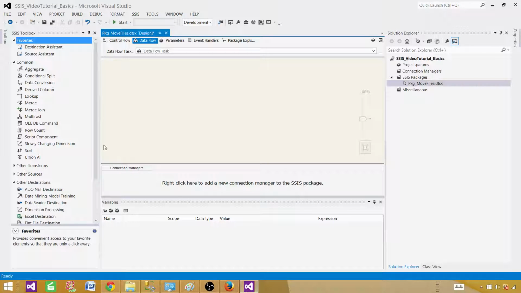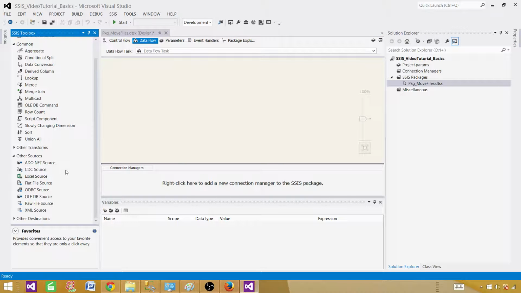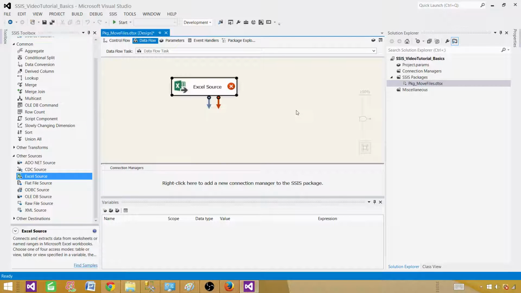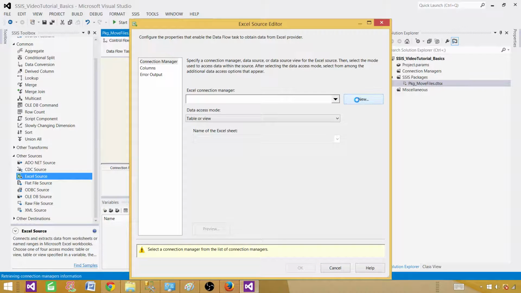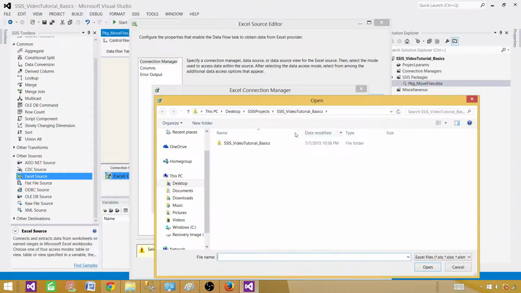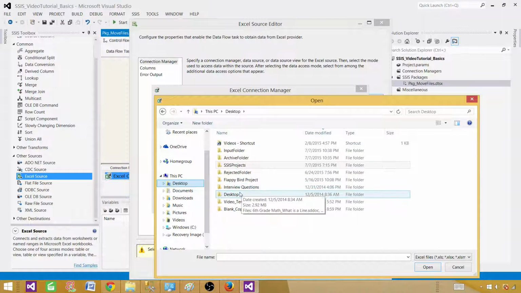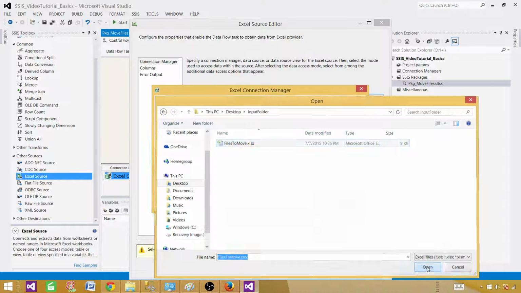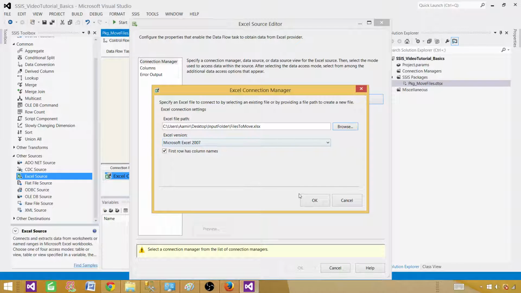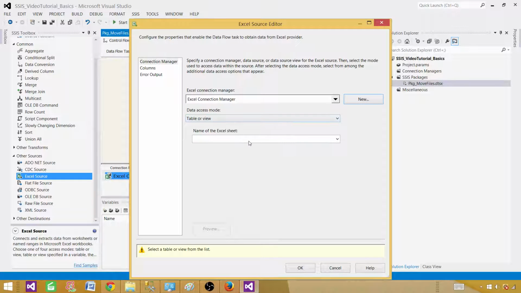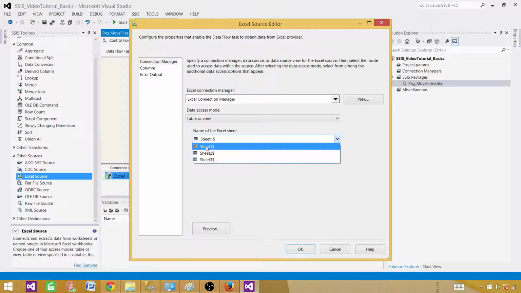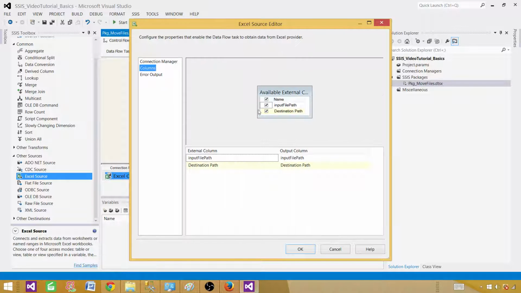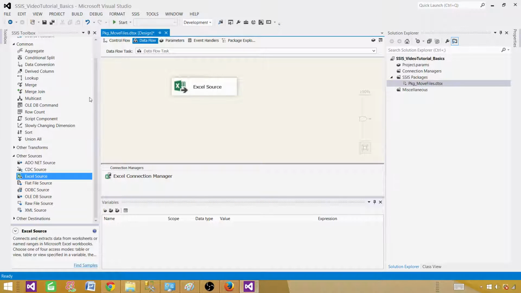Inside the data flow task, we will be using an Excel source. So let me go to the sources, Excel source, and now open the Excel source, new, browse, and we will go to the input folder and select the files to move .xlsx. Now we are good, and here is Excel 2007. First row has the columns. Now we will select the sheet. It is on sheet 1, columns, and we see the input file path and the destination path. We are all good here.